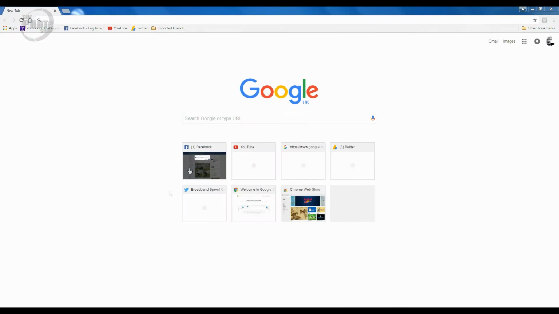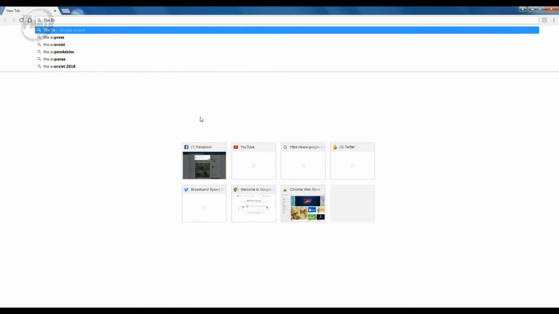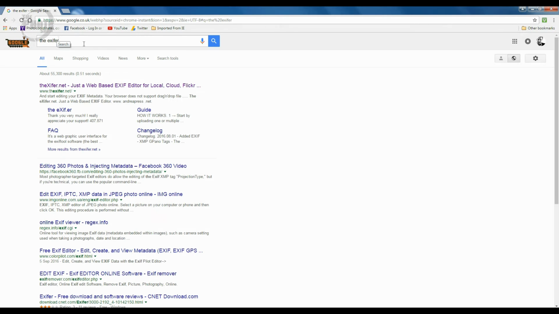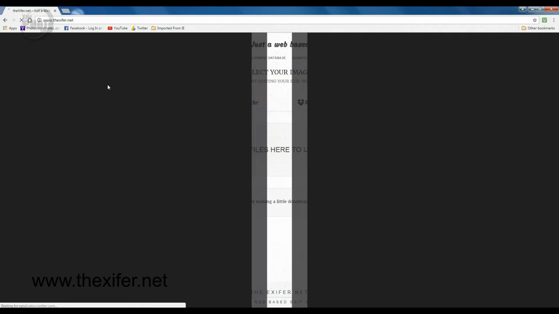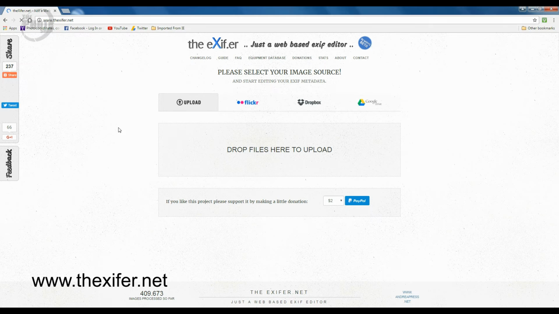We're going to open up Google and search for the EXIFer. There we go, and open it up. On this website, what this allows you to do is to upload your photo and change the metadata that is imprinted within that photo. Every camera will write metadata to an image, telling certain information about that image and how it was taken.